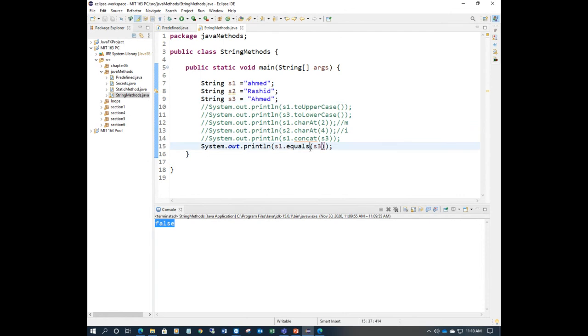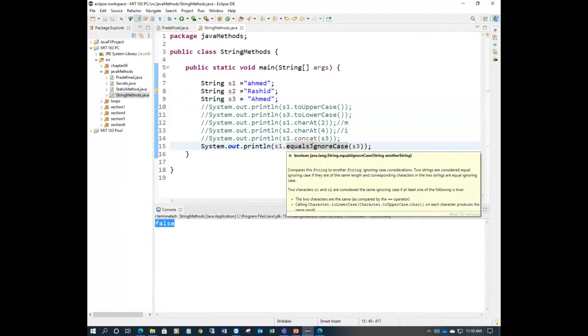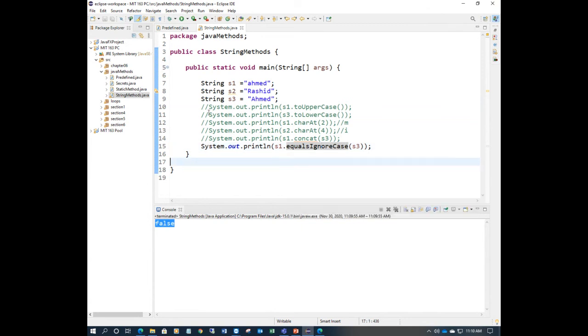There's another method, equals ignore case. Now the same method, it returns false. Now it will ignore the case, meaning it will not check small letter or capital letter. It will check small a, small h, capital, meaning all are the same. It wants the same characters, not different ones. Now it returns true. It will not check the case. It will skip the case sensitivity, right? So that's equals ignore case.